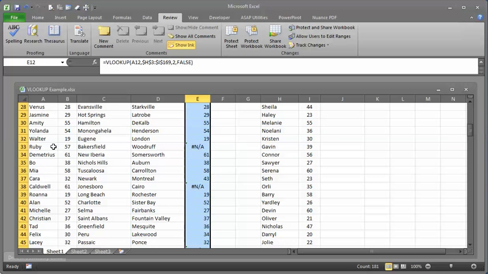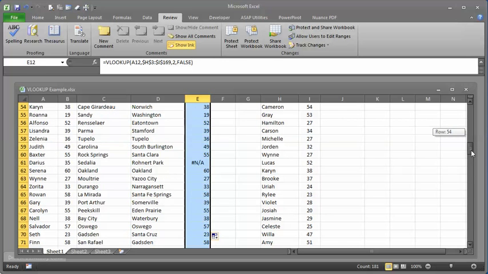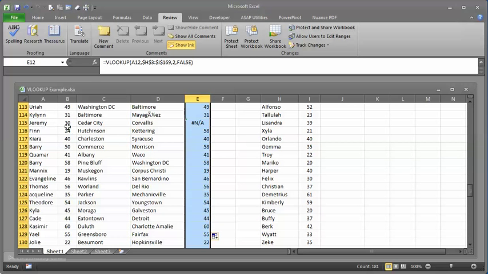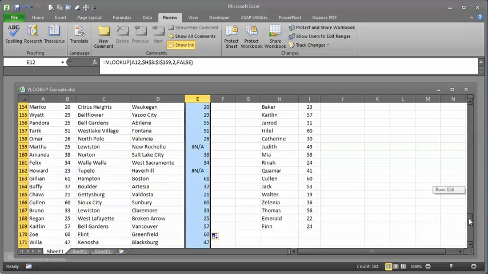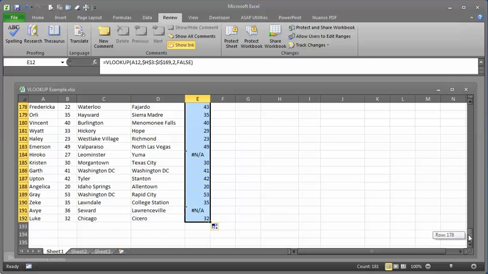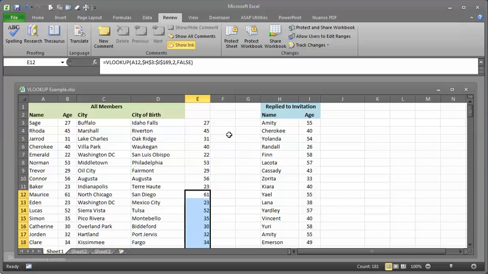Now we see Ruby hasn't replied, Caldwell hasn't replied. Anybody who is over here but isn't over here is going to bomb out with an error. Darius was not found on this list, meaning he has not replied to the invitation. Jeremy. These are the people we've got to call up, email them, something. Get them to say, hey, what's going on with you? All right. That is a really good use of VLOOKUP.